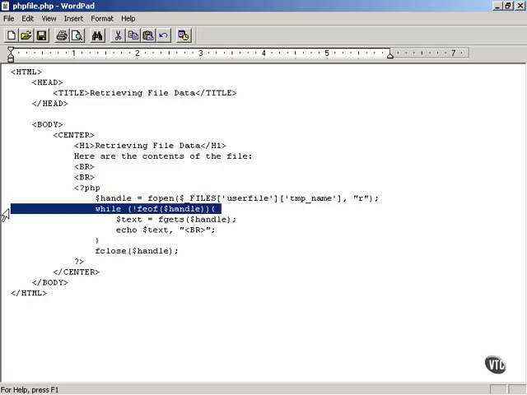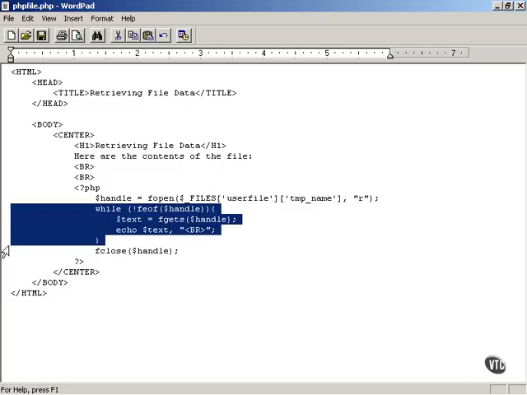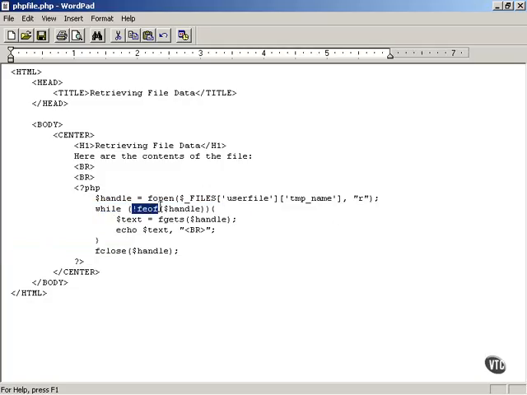And now we're going to loop over the contents of the file and echo the contents of the file line by line back to the browser. Say while not feof. So feof, file end of file, returns true when you are at the end of the file. So you can say while not at the end of the file, and you pass the file handle to the feof function. So this expression is true as long as you are not at the end of the file.